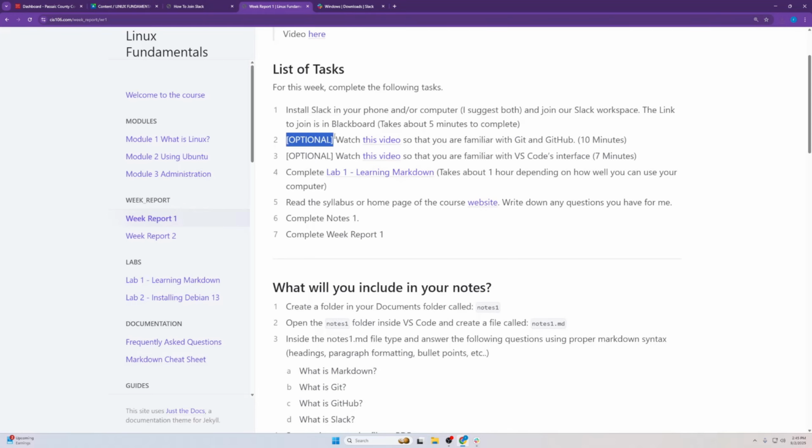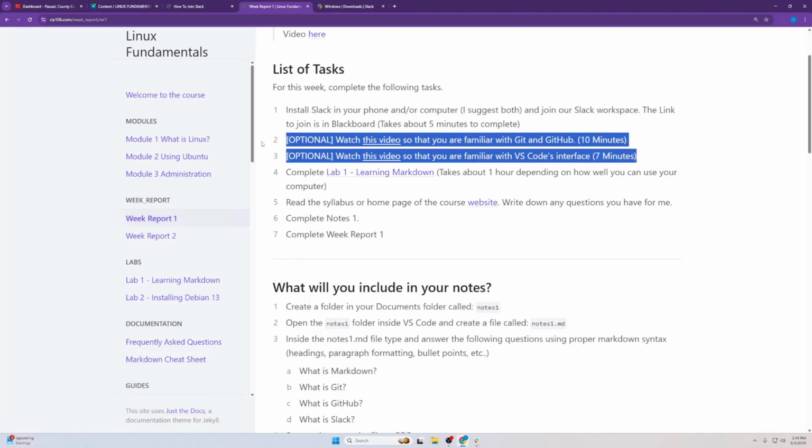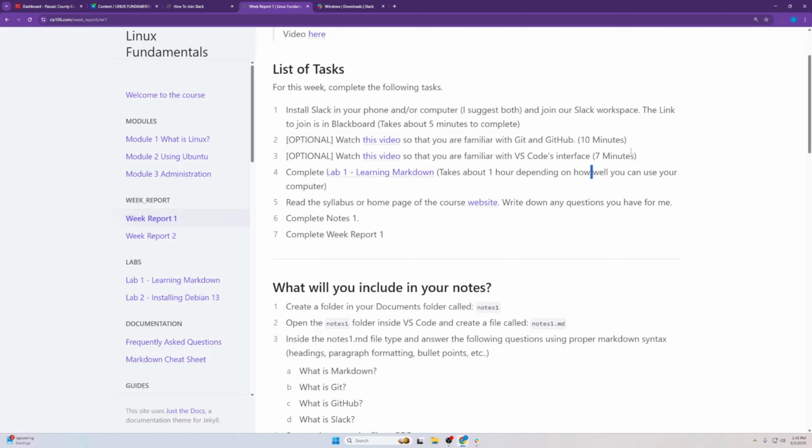I mark these two as optional because we are going to go over these 3 concepts in lab number 1 as well. But I do recommend that you watch the videos. They are not long and they're going to give you necessary context. But again, I mark them as optional because some people already know these things and other people might just want to experience it themselves instead of watching somebody else do it. All you have to do is watch the videos.